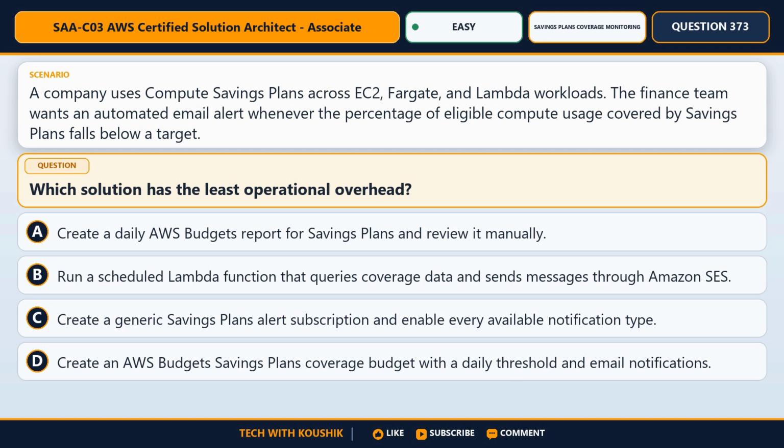Option A. Create a daily AWS Budgets report for Savings Plans and review it manually. Option B. Run a scheduled Lambda function that queries coverage data and sends messages through Amazon SES. Option C. Create a generic Savings Plans alert subscription and enable every available notification type. Option D. Create an AWS Budgets Savings Plans coverage budget with a daily threshold and email notifications.